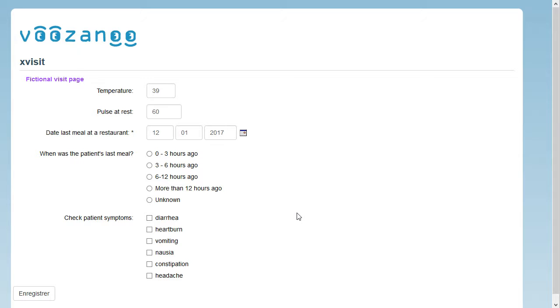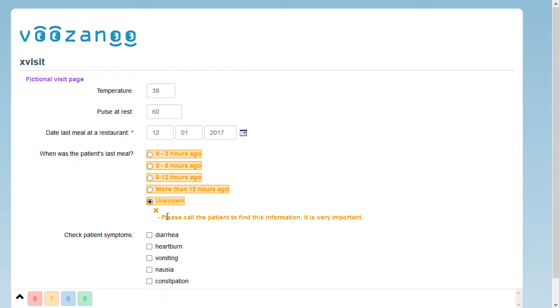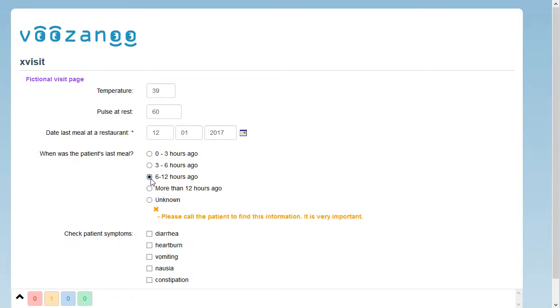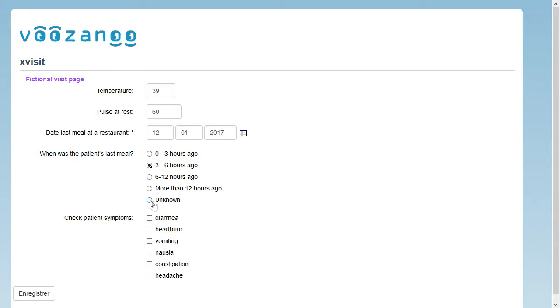Now let's look at a coherence control on a dictionary variable. So here we have a dictionary variable, and I've set it up so that if the person clicks on unknown, there will be a message. It says, please call the patient to find out this information. It's very important. Now, being that it's in orange, it means it's just a warning so that I can still save the record if I need to, but it's warning me that I really should answer something more correctly, like 6 to 12, 3 to 6, for example.